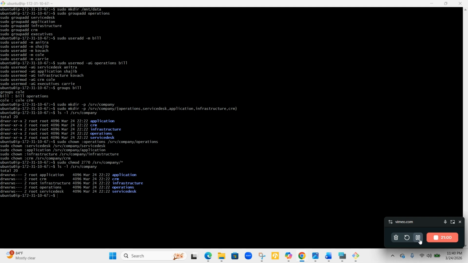Next, I'll demonstrate access control lists to configure Carrie Shoemaker's access across all department folders. According to the organizational chart, Carrie is the CIO who oversees operations, applications, infrastructure, and CRM. She needs visibility into every department to perform her oversight role, but we don't want to give her full group membership that would allow writing to team files. ACLs provide the perfect solution, granular permissions beyond the standard Linux user-group-other model.